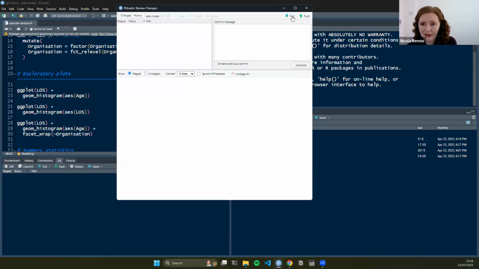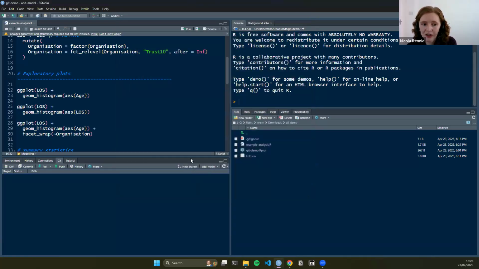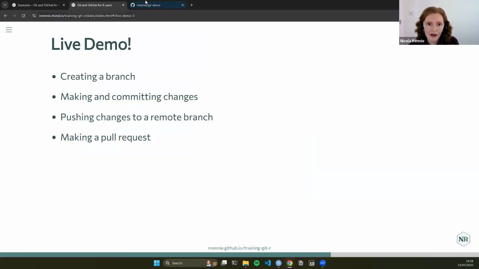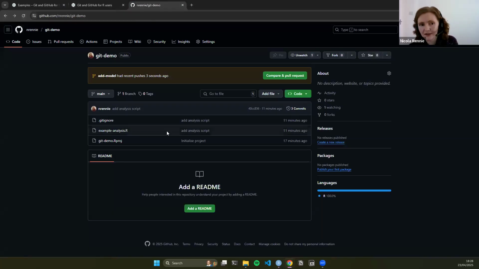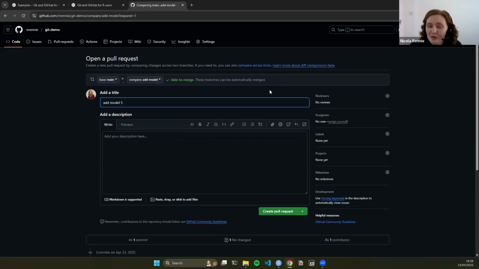So I've made a new branch using this new branch button. Everything else is exactly the same as before. We made a change, ticked the file to add it, committed it, and pushed the changes. Now when we head up to GitHub, you can see already it's saying that 3 seconds ago I added some changes. So this is saying that I've got a new branch called add model, and I recently pushed some changes. Go ahead and click the compare and pull request button and click create pull request.